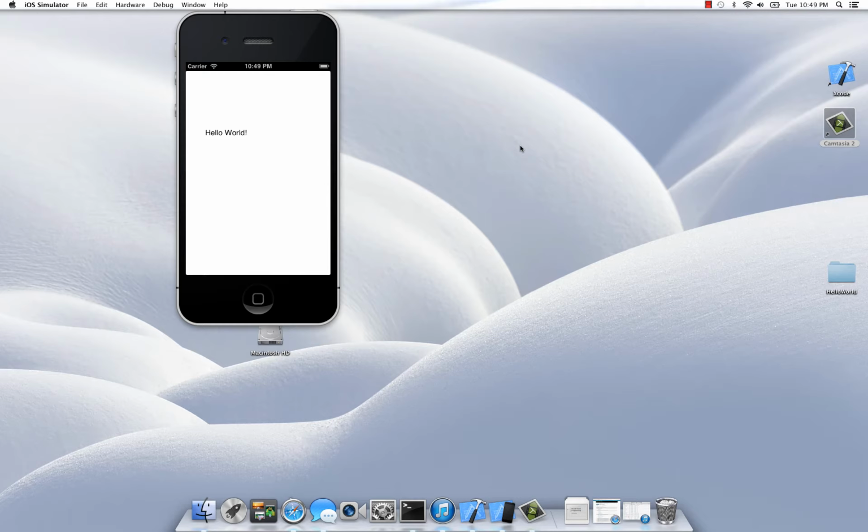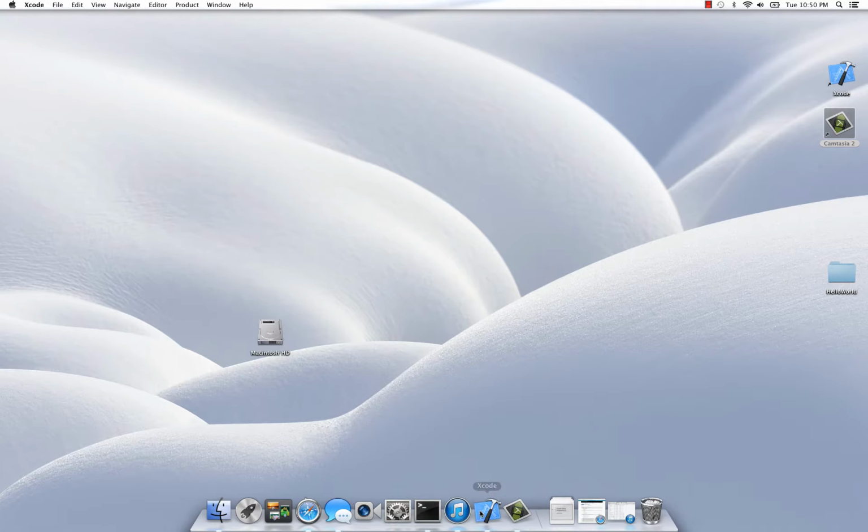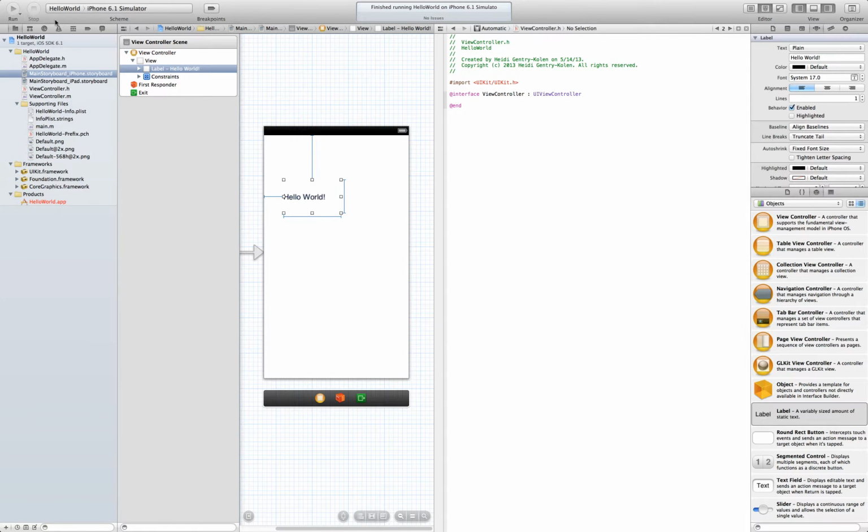This will just be a quick and simple tutorial on how to make your first program using Xcode. And of course, as you can see on the screen, we've got the iPhone simulator running. The first thing you want to do, just close this out real quick, is open up Xcode.